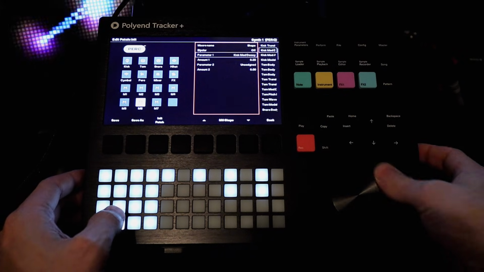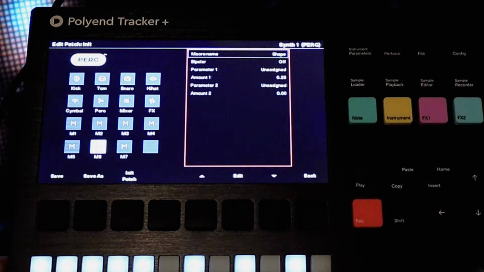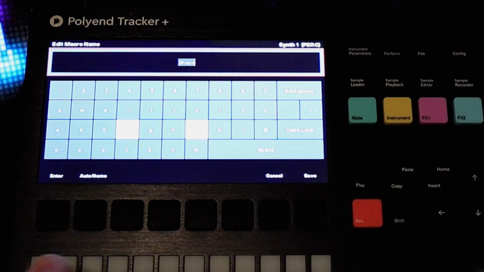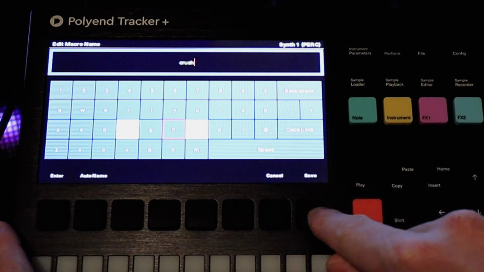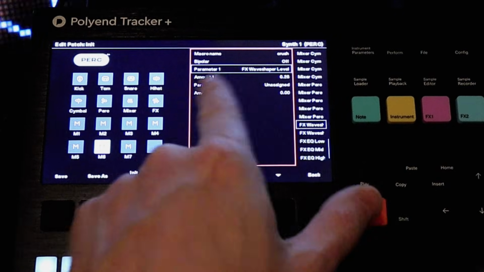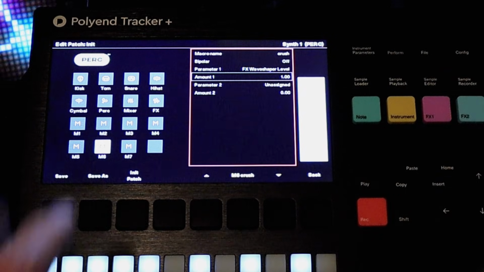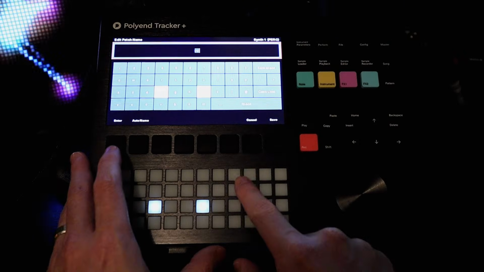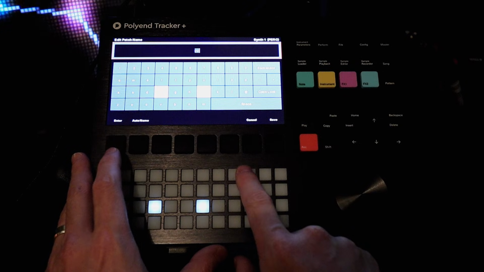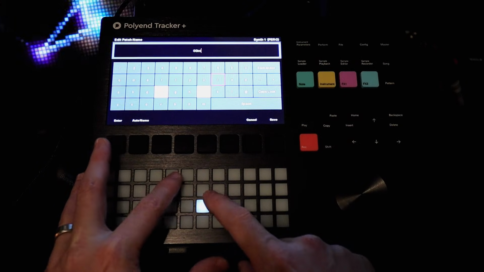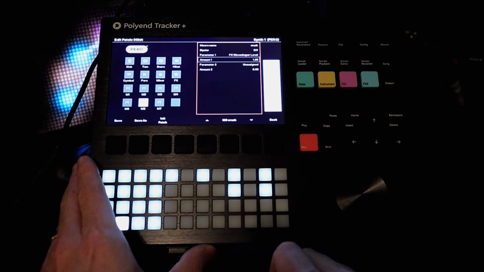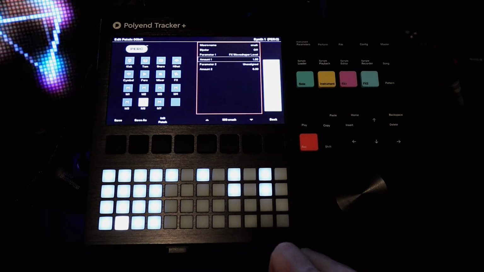Now the last one, macro 6. Let's unassign this. And then go to the top, press edit. We're going to name that crush. Press save. Let's make parameter 1 effects wave shaper level. Let's set that to 1. Now let's choose save as. Now we're going to name it. I usually put 2 zeros at the beginning, and then just call it init. There it is. Now we have saved our patch.